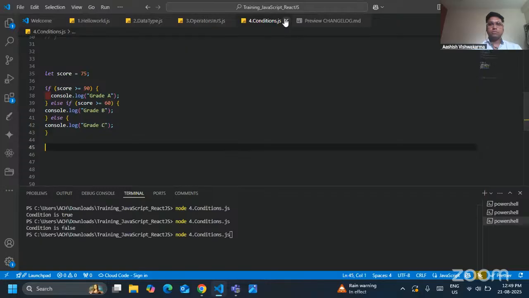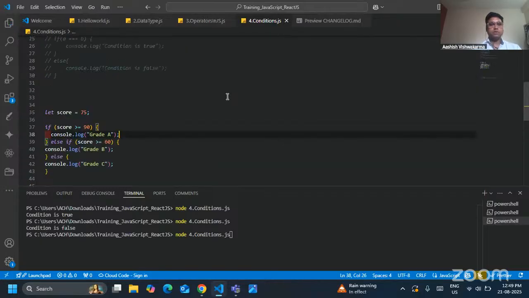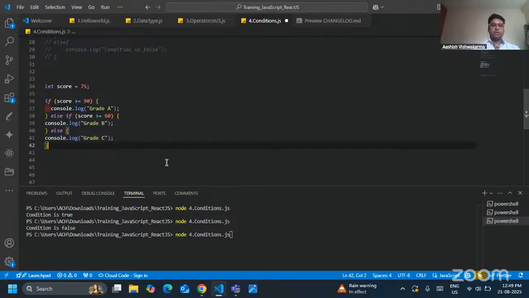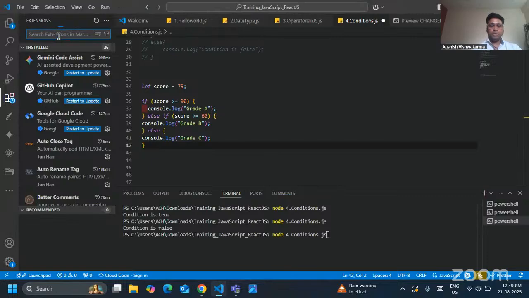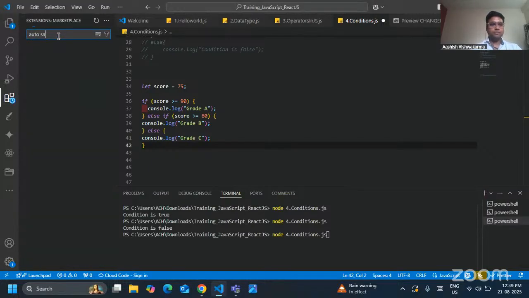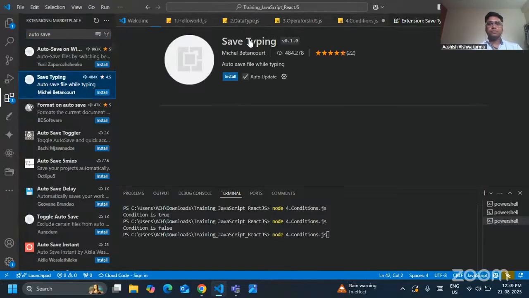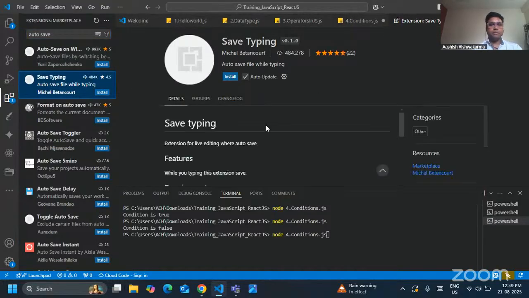A white dot is showing on the file name, so we just need to save the file. This is a small thing you need to take care of. There are also some extensions. Let me tell you, we have auto save.